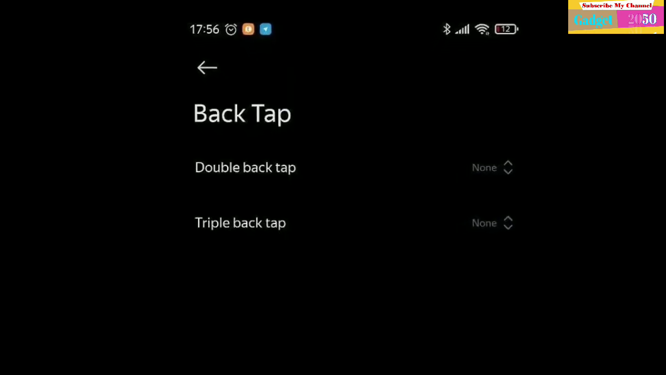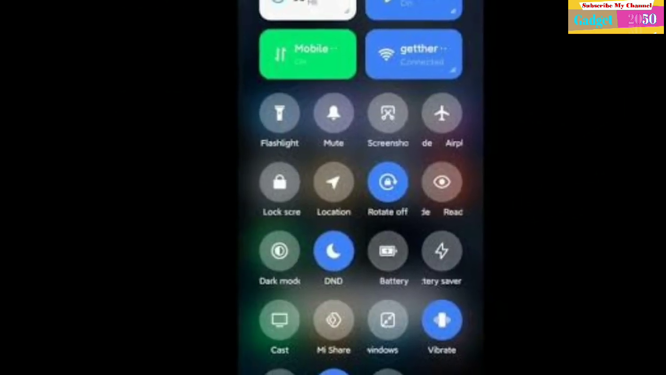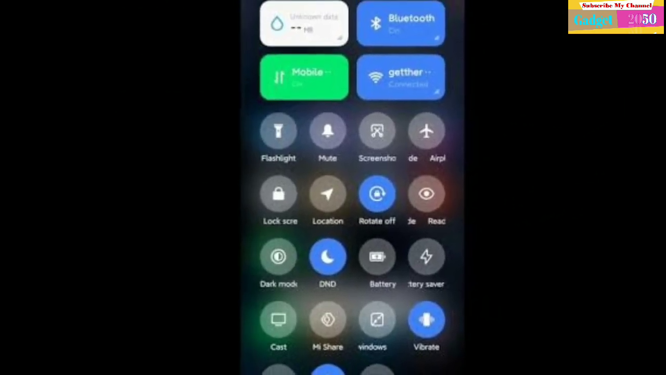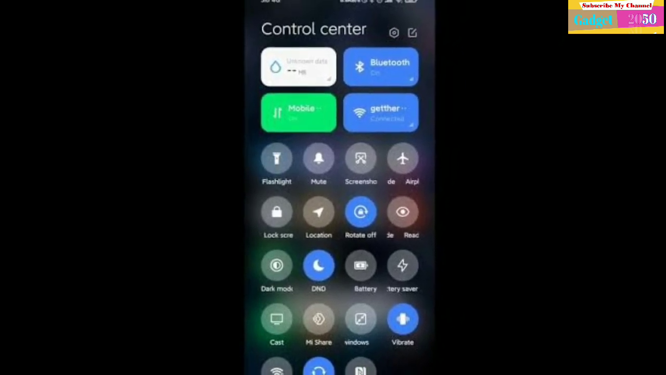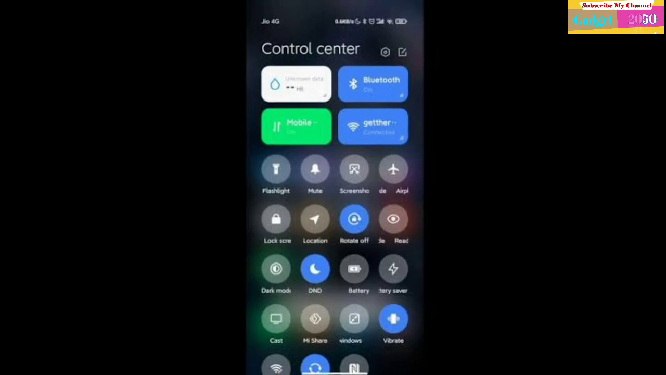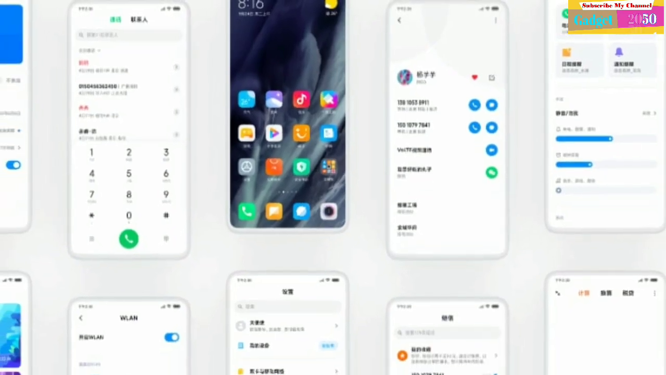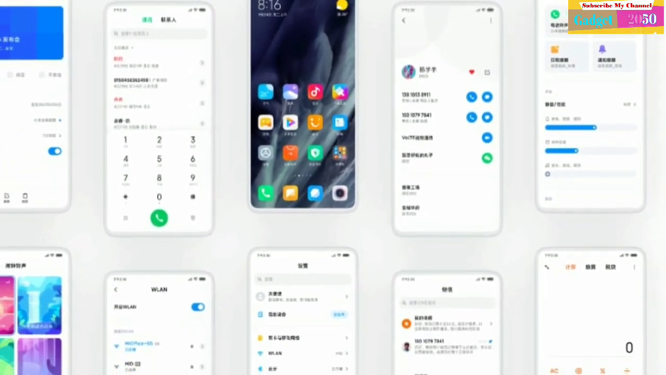The feature could also let you control many other things in your Xiaomi smartphone that is based on MIUI 12. However, this is something that we've already seen. The ability to double and triple tap on the back of the phone to initiate various actions is already available in Apple's iOS 14. A similar feature is also coming to Pixel smartphones as well.